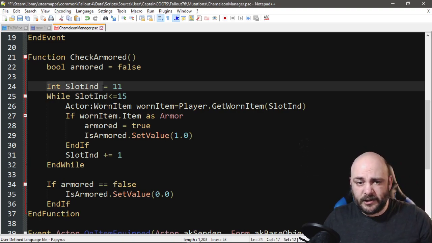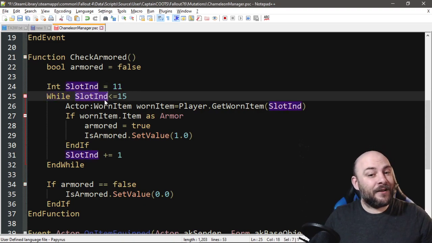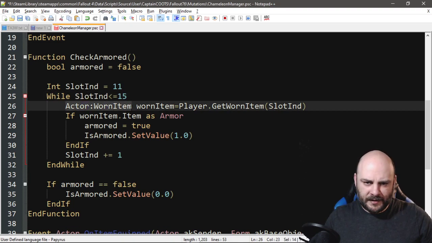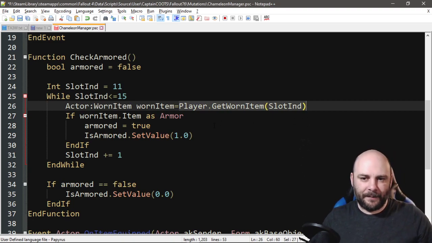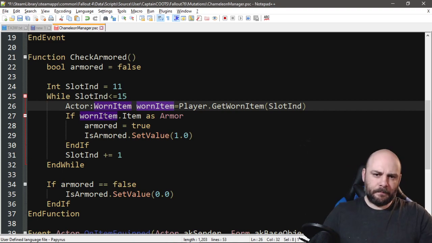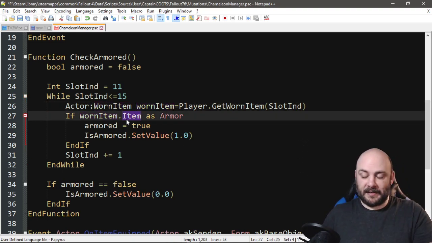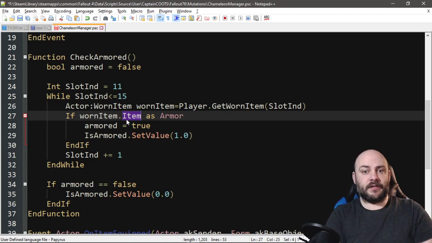It's going to set something called slot ind, or slot index, to 11, and as long as that value is less than or equal to 15, what I'm going to do right here is get the worn items from the player, and so this is Fallout 4 script extender territory. Then what this says is, the worn item that I just grabbed in that slot, so like maybe it's my right arm, take the item part of it, because it stores a whole bunch of information, like the item, any mods on it, the material texture, etc., etc.